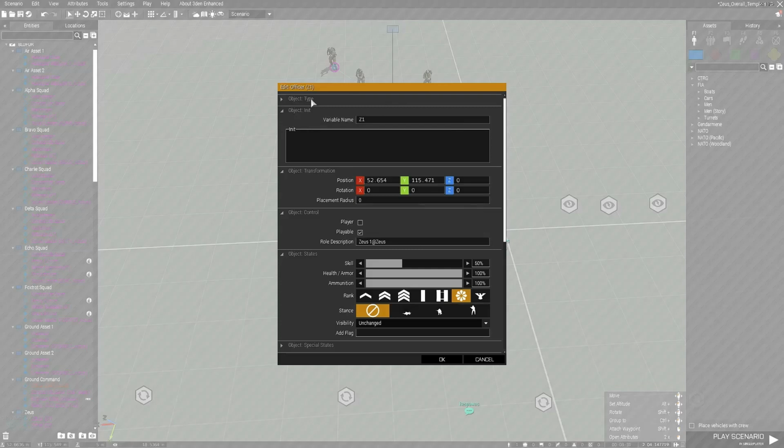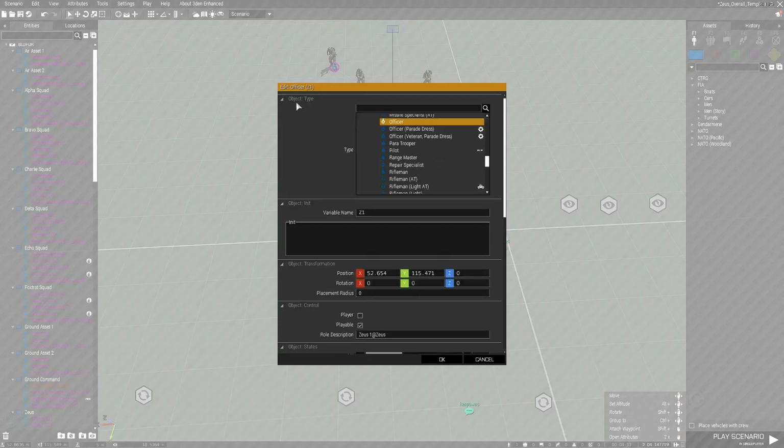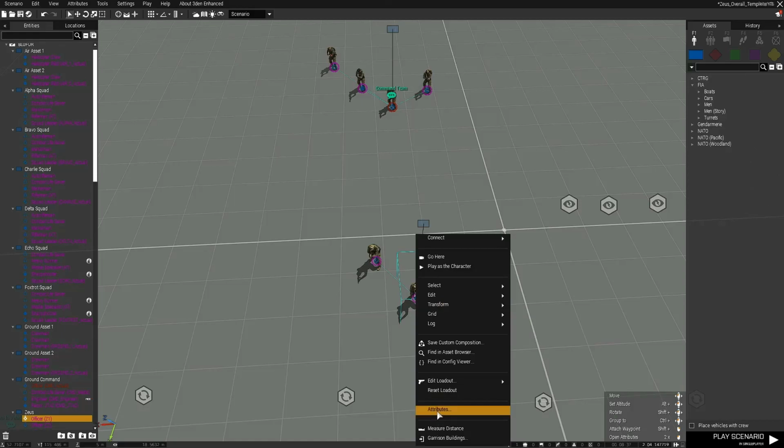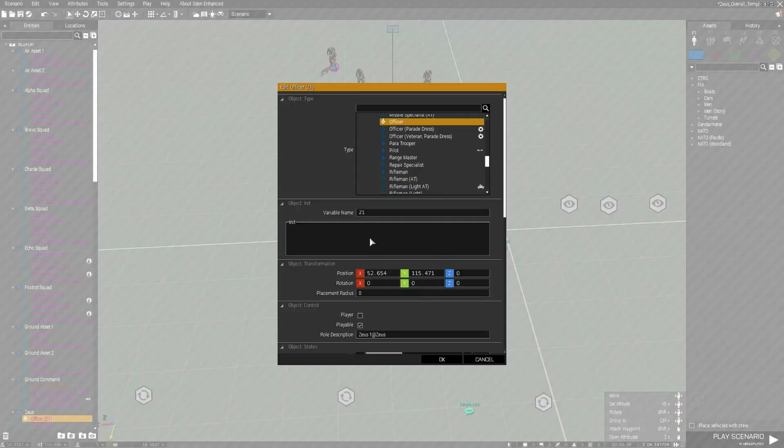It's the change type box. So just edit the attributes of person. You can also hotkey it with double left click, go up to the top and reveal the object type box. Then we're just going to scroll up until we go to the FIA section. Note that only blue 4 units are shown here because it's only the same side. So for FIA, we're just going to go there and officer.